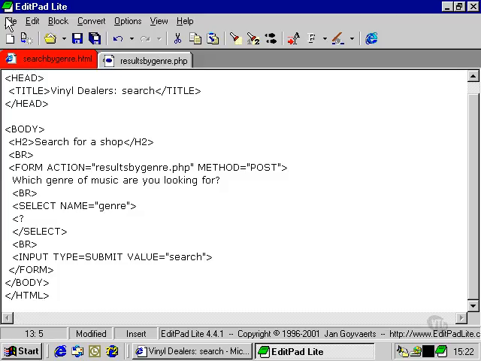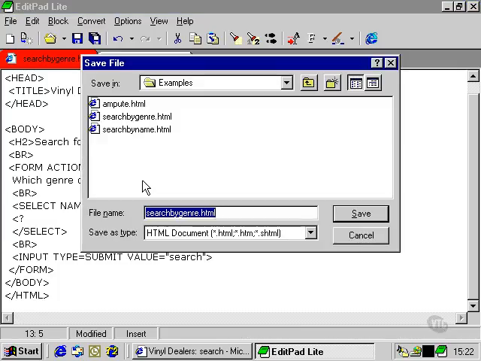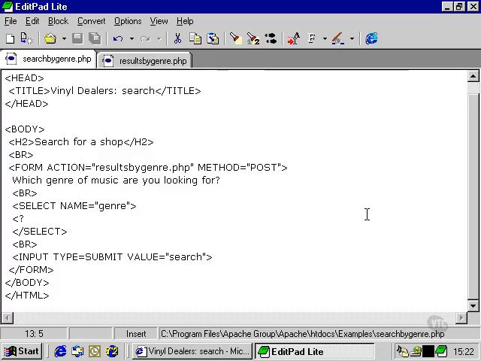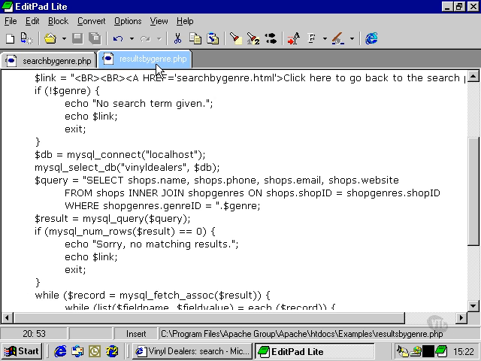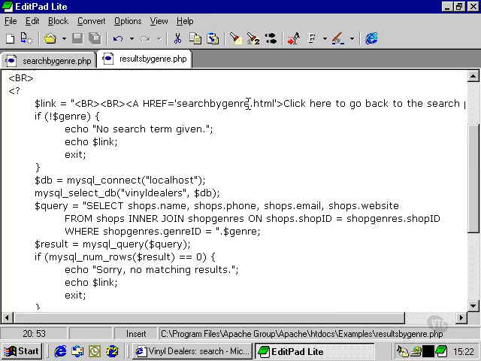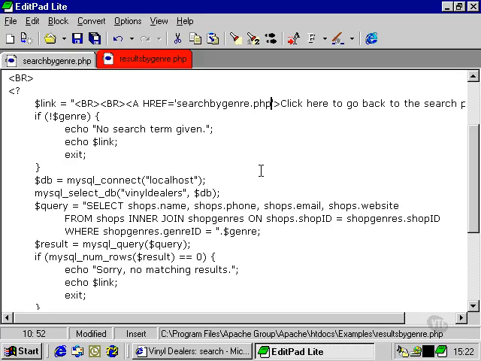Now it's very important that we change the name of our HTML page so that it will be interpreted as PHP. So our search by genre.php page, we should just pop over here quickly while we've made that change and change the hyperlink there to reflect that.